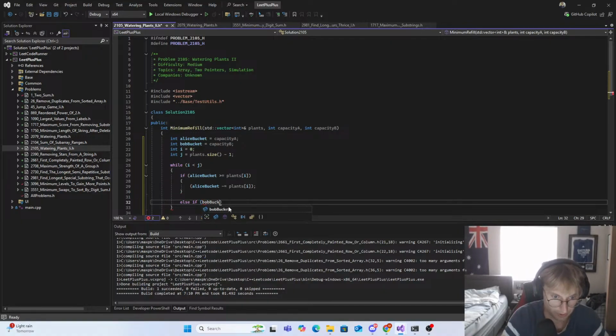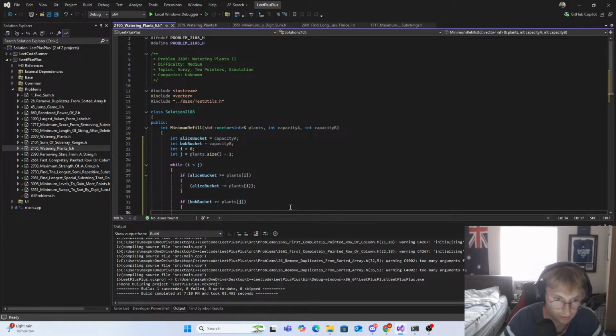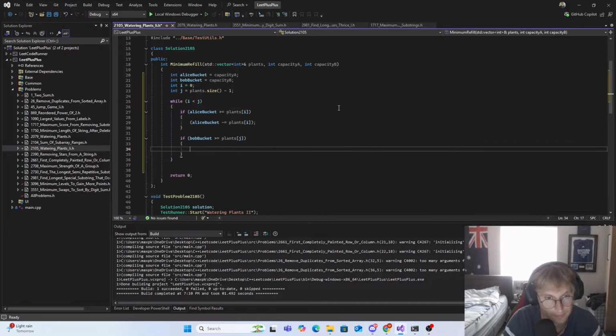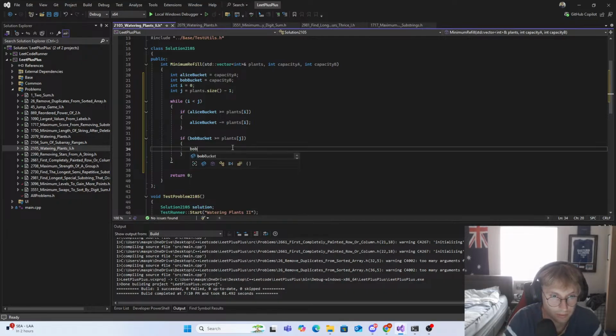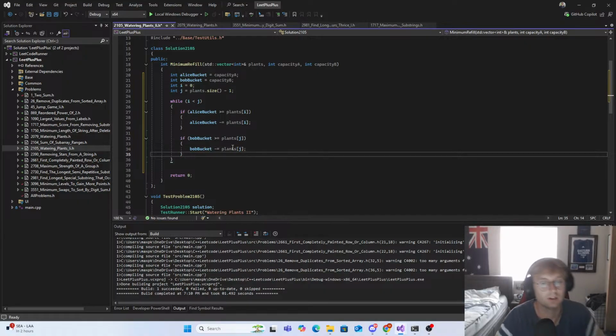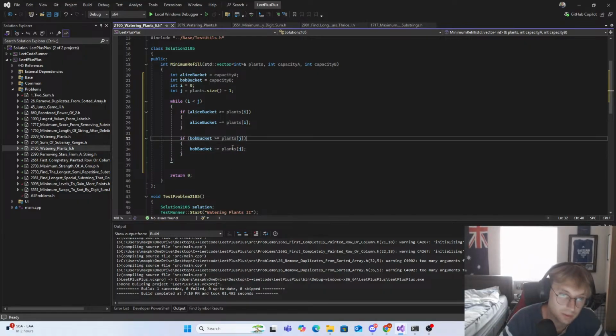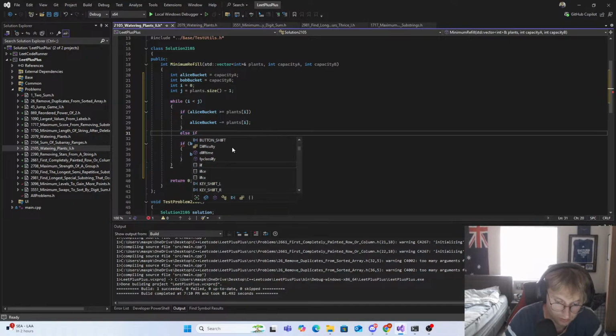So Bob bucket is greater than or equal to. We don't want an else if. We want these to be separate ifs. We want them to go at the same time simultaneously. So then plants j, right? What do we want to do? We want to do, okay, well, why do I have this covered here? This doesn't need to be covered in parentheses. Anyway, Bob bucket minus equal to plants j. So now we probably want to do the else ifs for each thing here.